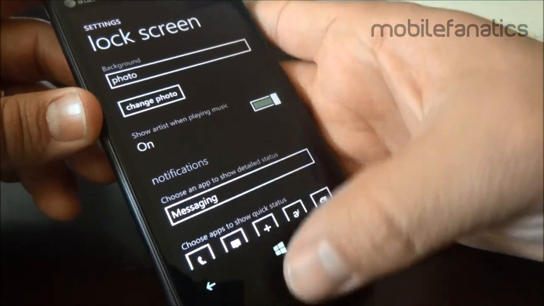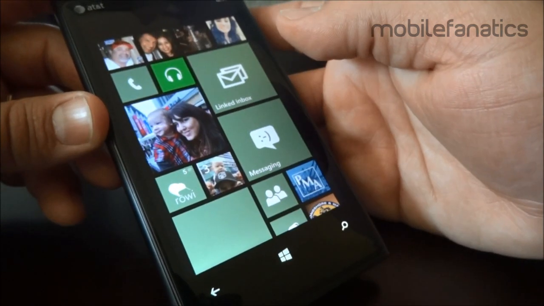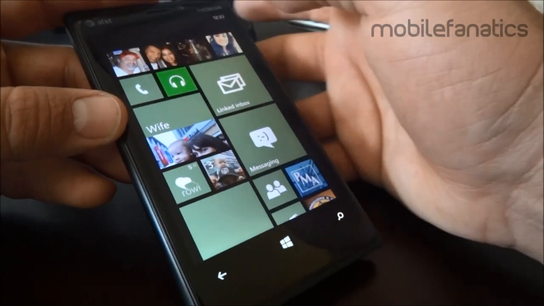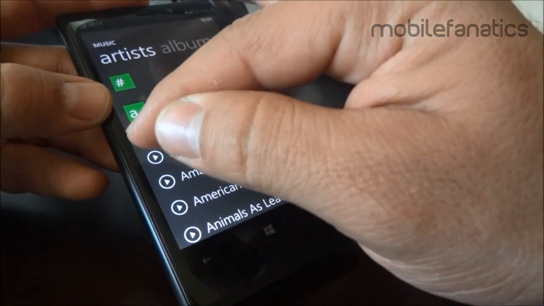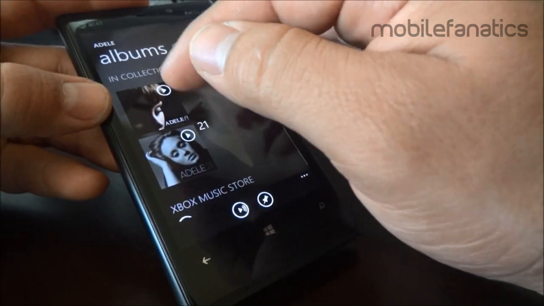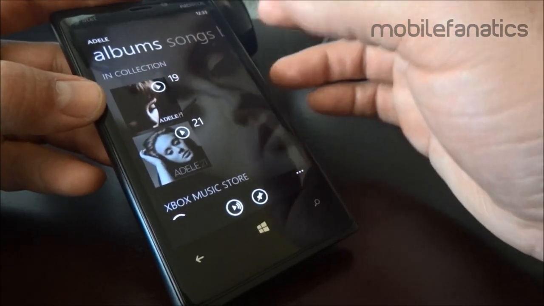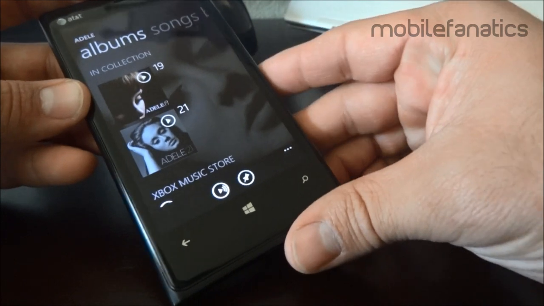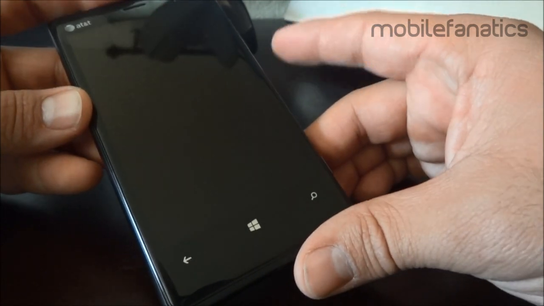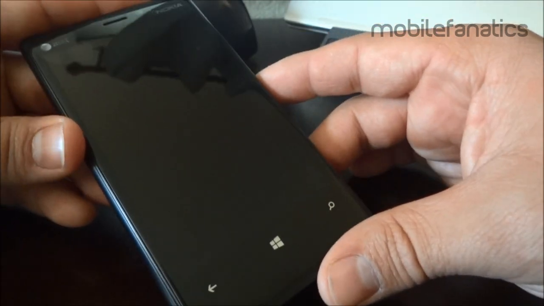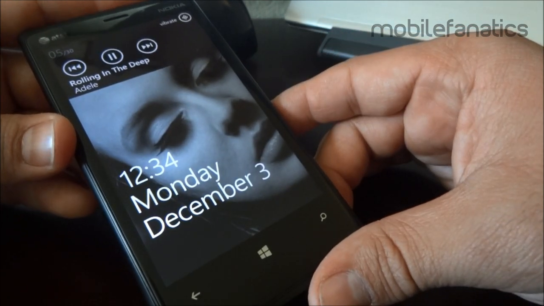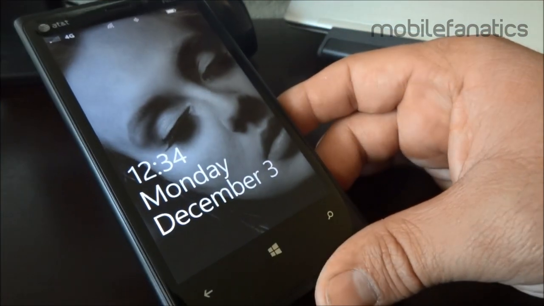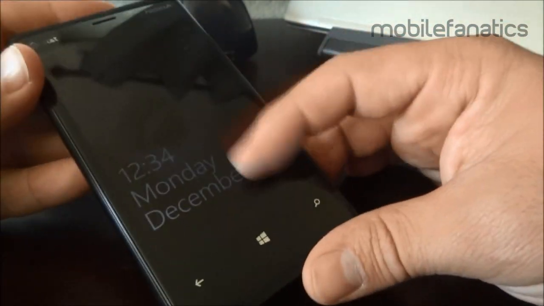Show artists when playing music. Let me show you what that looks like real quick. Play some music. Let's play something from Adele. Okay, so it's playing. Phone is locked. So there you go. It's going to show her picture in the background, a picture of Adele.